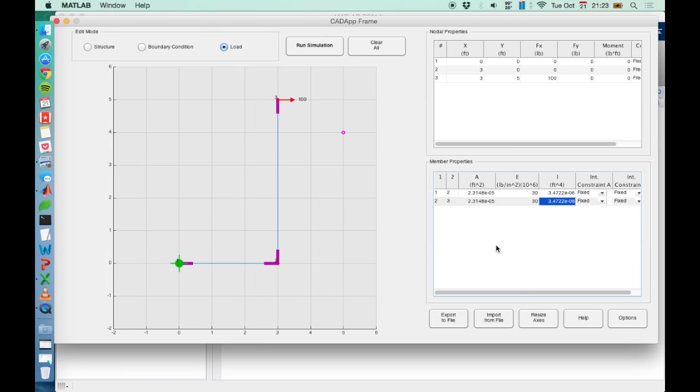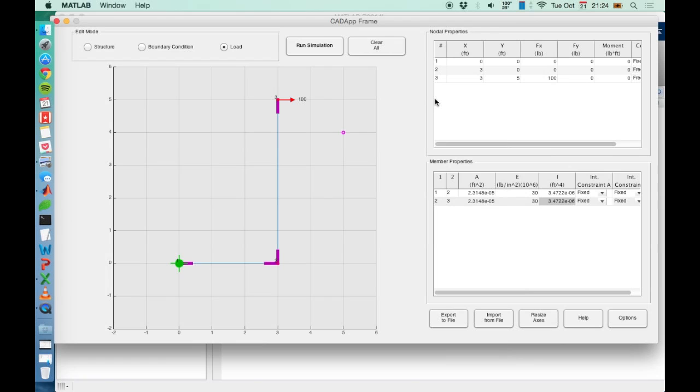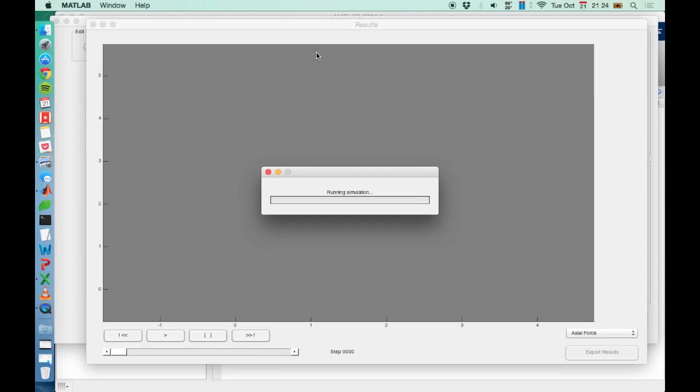Next, we will save our work. Click Export. Save to the desktop a file named frameexample.schm. We are now ready to run our problem. Click Run Simulation. A new window will appear with our results.